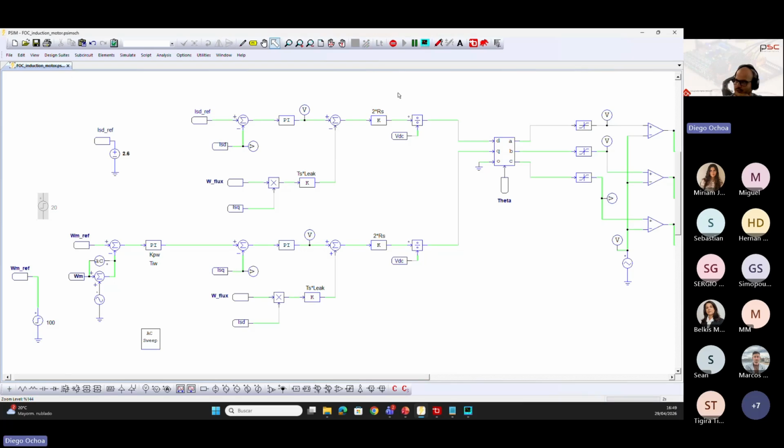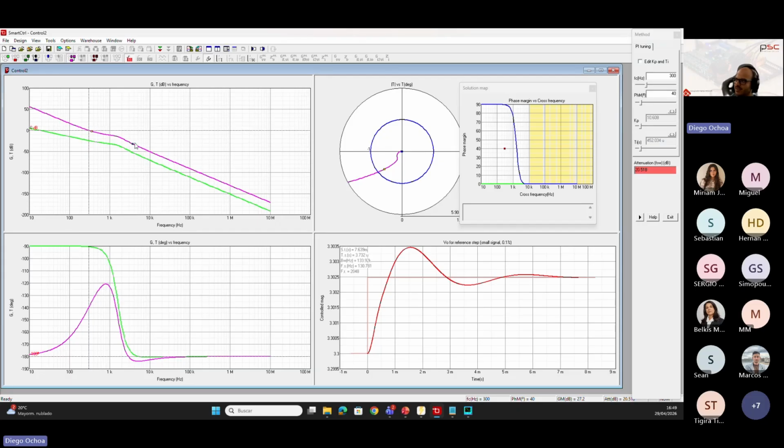Now the AC sweep is running. We have to wait a little bit. In that case, we are injecting a perturbation in the speed of the rotor. This value is the sensing. We are injecting a perturbation, and we try to measure the loop. So that means that we try to measure the pink trace.